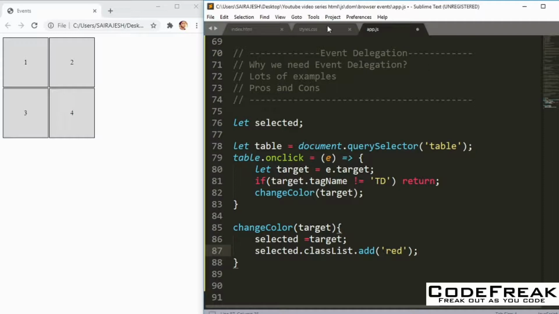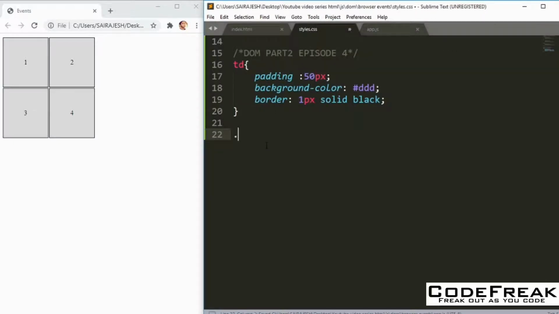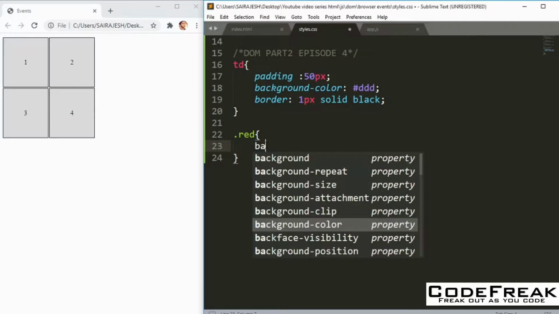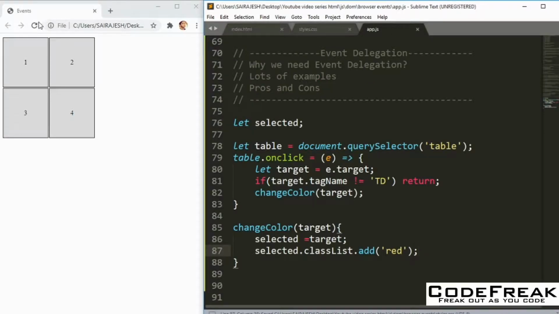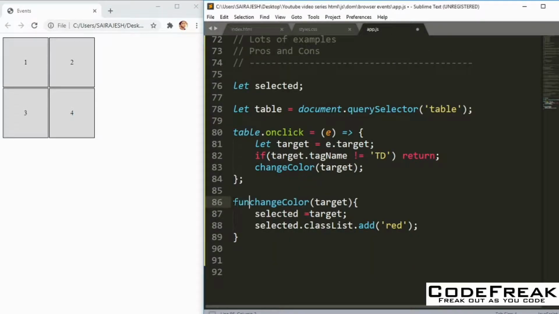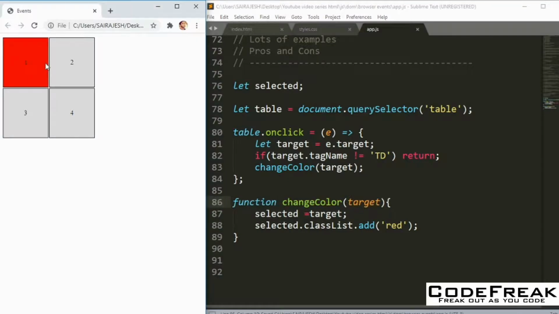So we'll go to the CSS and we will create that class, which is just going to change the background color. So it's a very simple class. It has only one feature, which is that it's going to change the background color to red. So that's done, I guess. So now let's go and look at what happens. I forgot to add function here. So you see that 1 got selected, right? 2 got selected, but if I click on 4, it got selected. Okay, so that's good as of now.